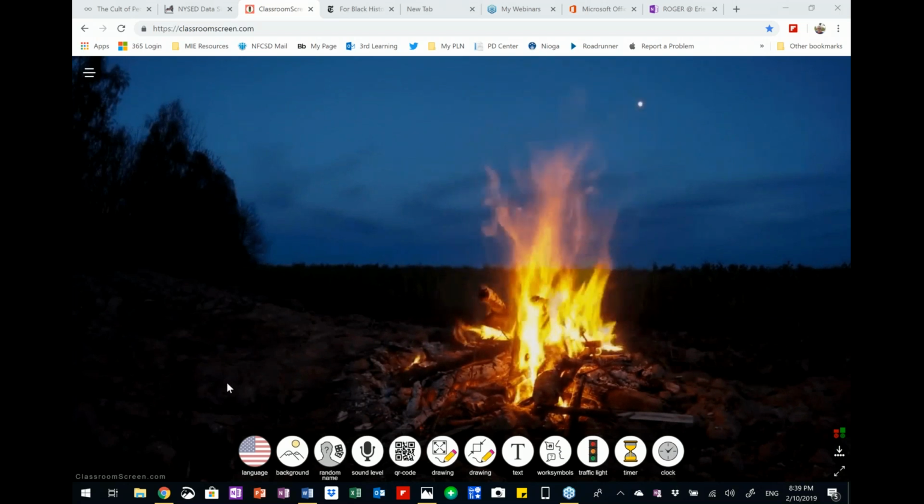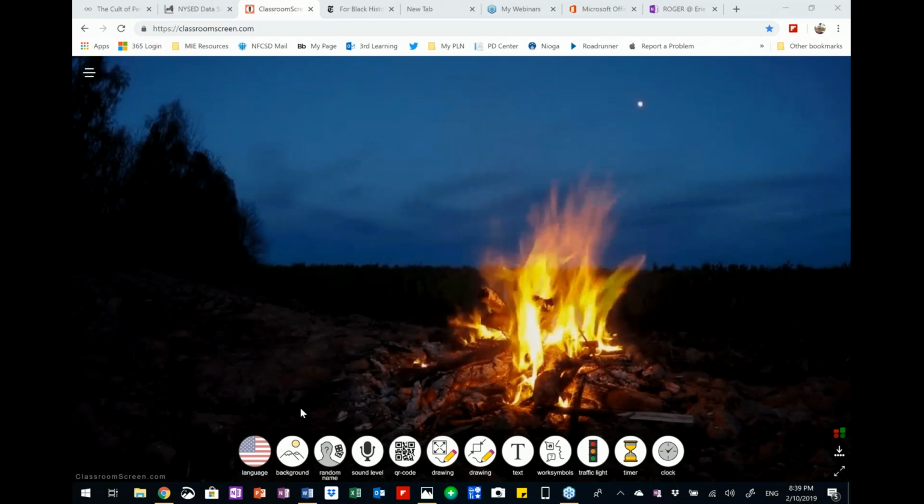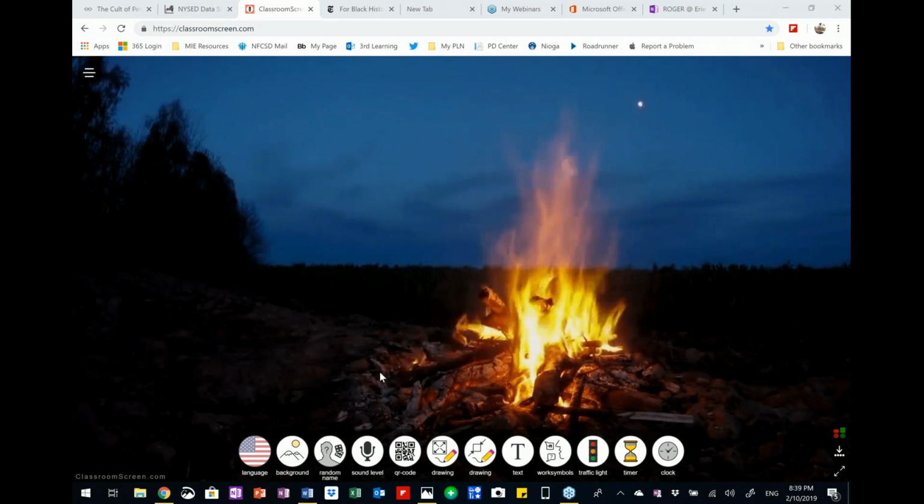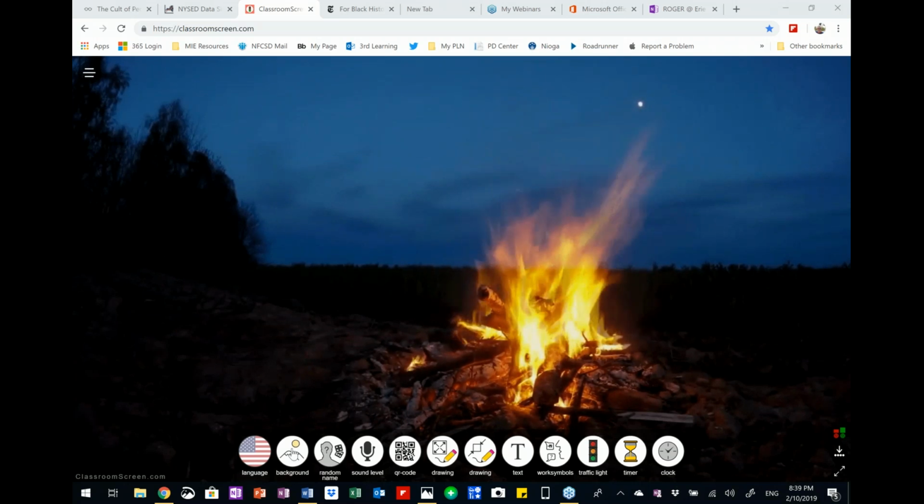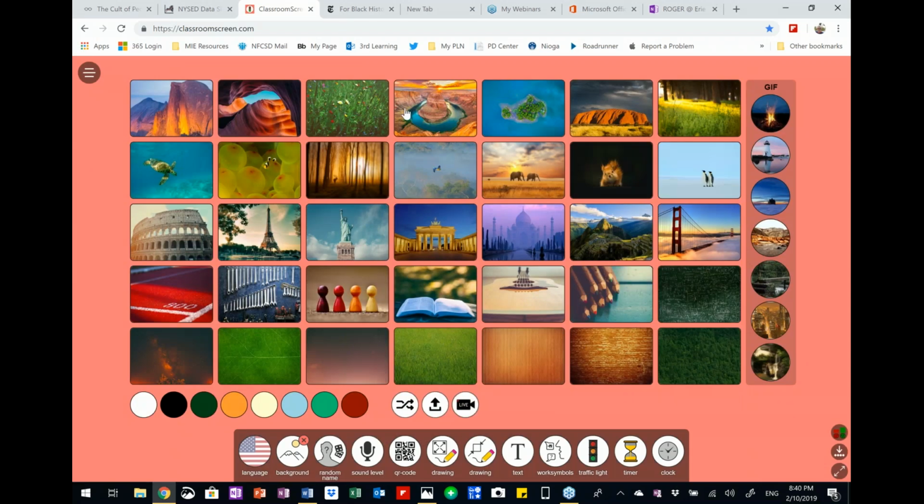First off, you would pick your language. It kind of defaults to us here. Then you can pick the background. This is one of many backgrounds that you can pick. And it popped up here. And again, everything's right in front of you. There are a couple of nice little features.